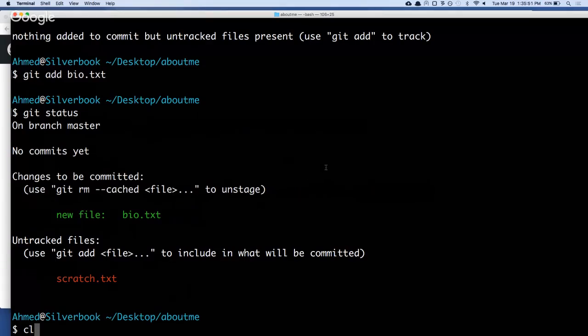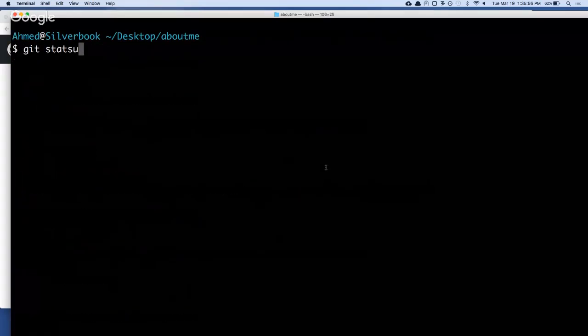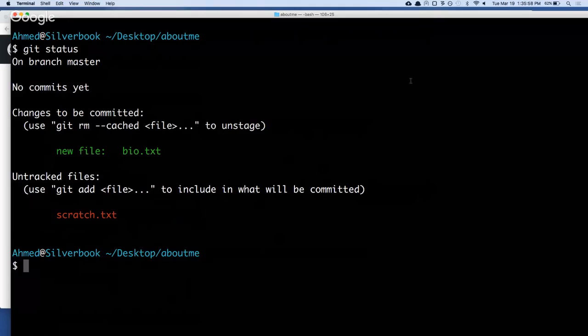Yeah, okay. So I'm going to clear this up. So git status once again. Now that I've added bio.txt to this, it still doesn't save this change. I have yet to commit it. It still says changes to be committed. And this is us essentially delineating this as a save point.